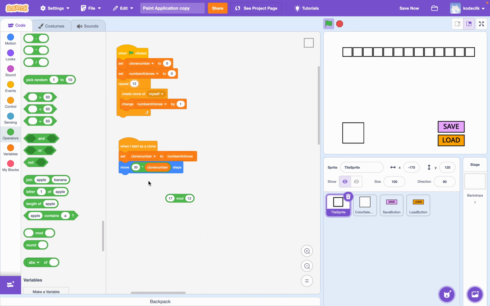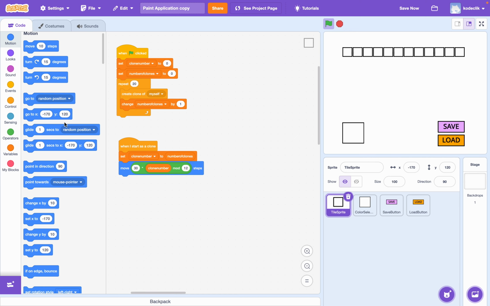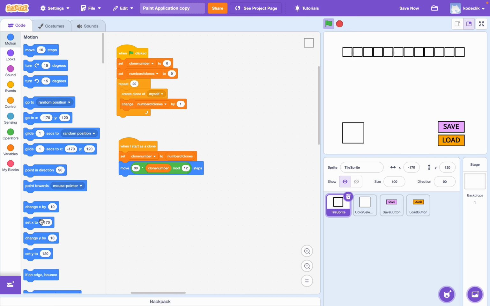And so if we do mod 12, the 13th clone would wrap around to the next row because its remainder would be 1. So let's say clone number mod 12 and multiply that by 30. And let's change this back to 20. As you can see, it stops and then goes back, but we can't actually visualize that. So let's also change our y value, and just duplicate this and make sure we have negative 30.